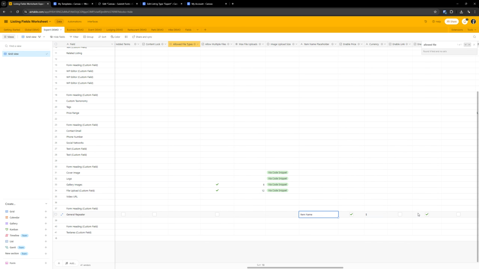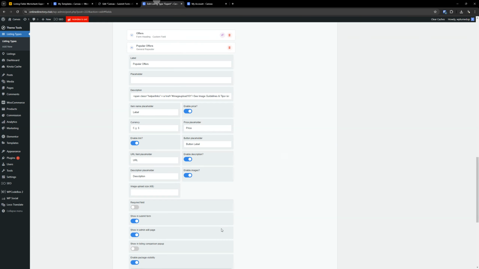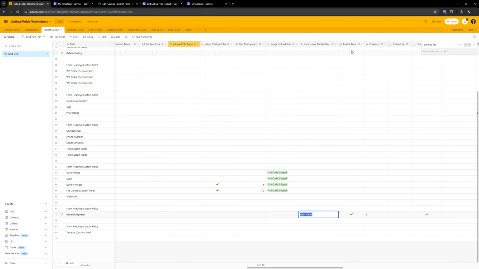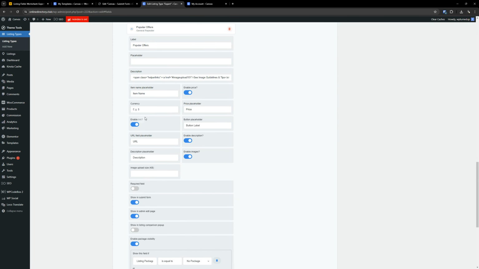Item name placeholder. We're just going to call this item name. So our placeholder, instead of just saying label, we want to put item name. We want to enable the price. Currency is dollar symbol. So enable price is already enabled. Currency is dollar symbol.